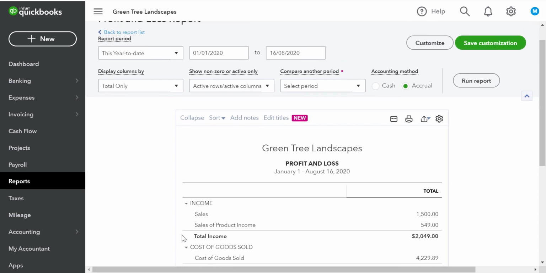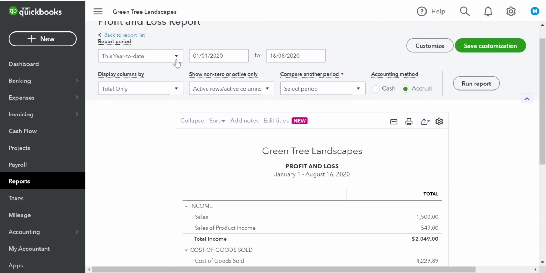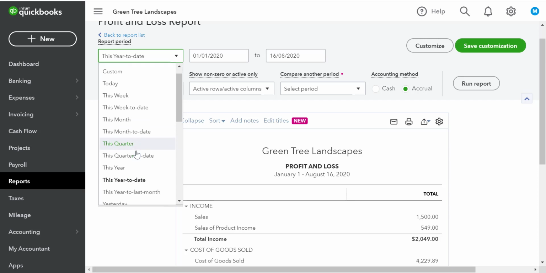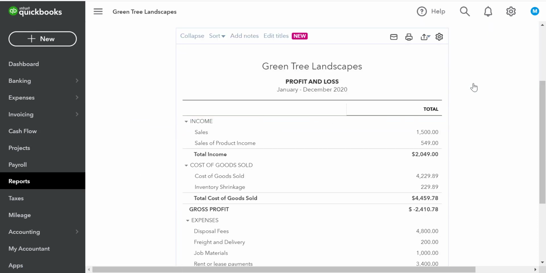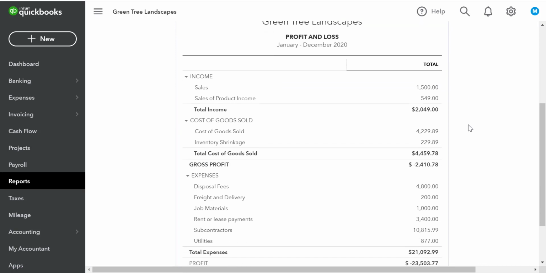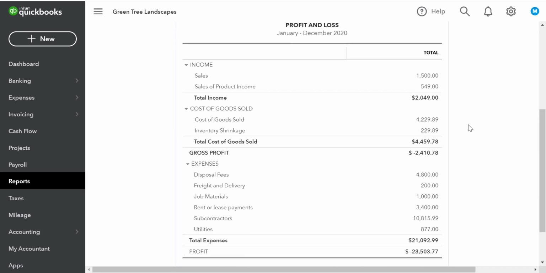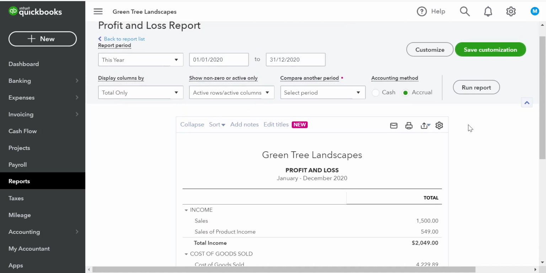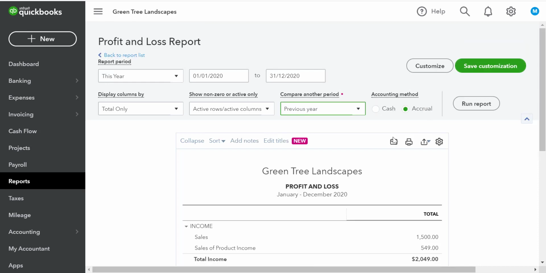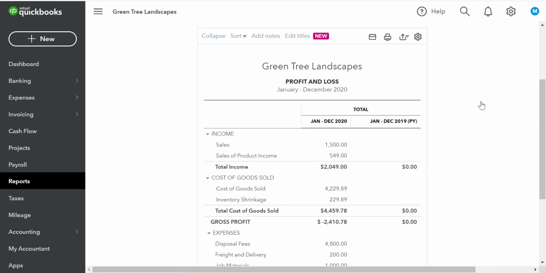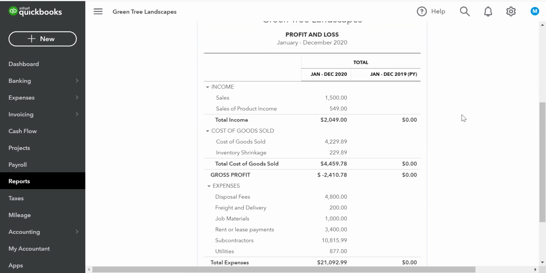You can edit the profit and loss report by changing the dates, and clicking Run Report. And here we see a profit and loss report for the entire year. We can also do comparatives if we want. We can click the drop down here under Compare Another Period, and we can choose Previous Year. After choosing Previous Year, click Run Report, and QuickBooks now does a comparison.